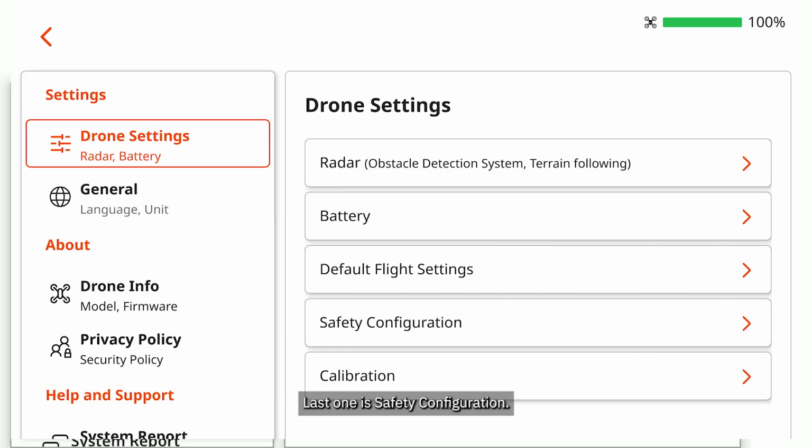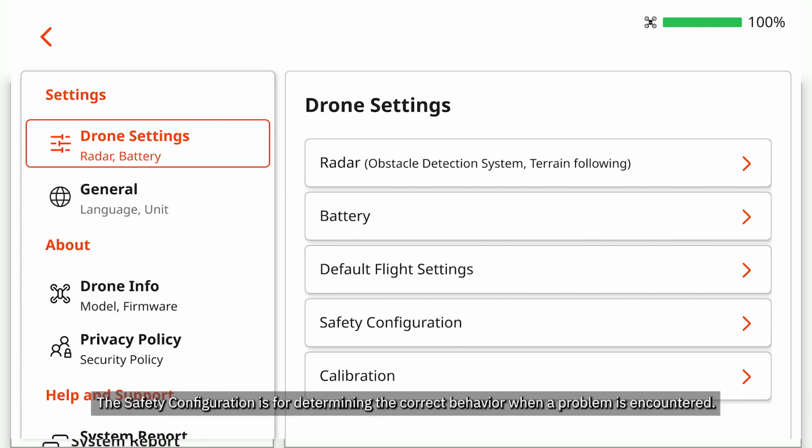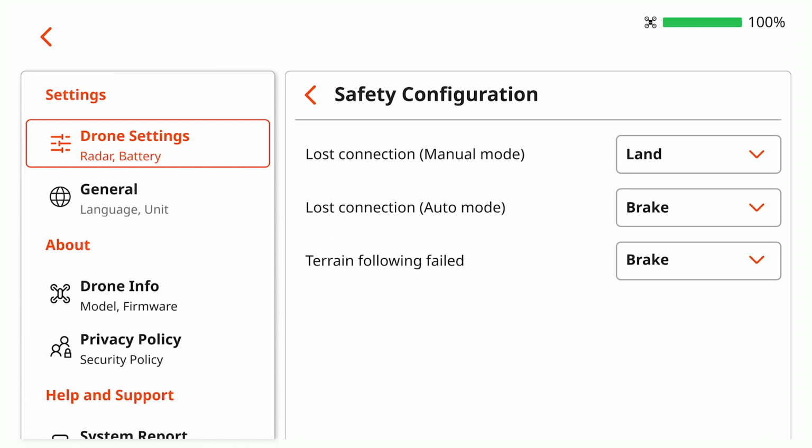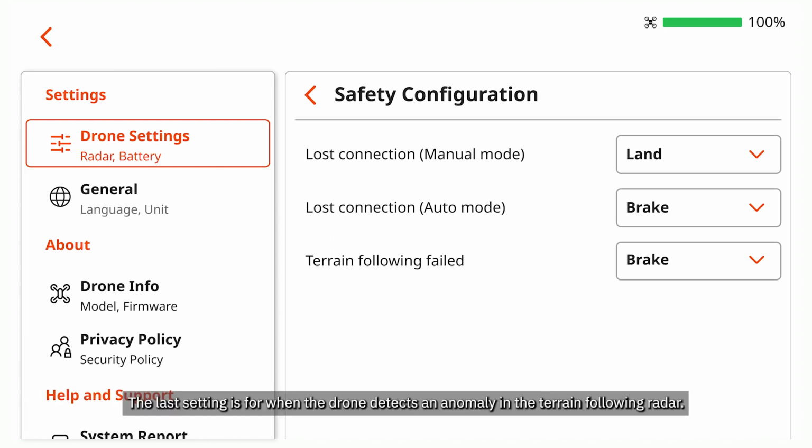Last one is safety configuration. The safety configuration is for determining the correct behavior when a problem is encountered. The first setting determines the appropriate action when the connection is lost during manual flight mode. The second setting determines the appropriate action when the connection is lost during automatic flight mode. The last setting is for when the drone detects an anomaly in the terrain following radar.